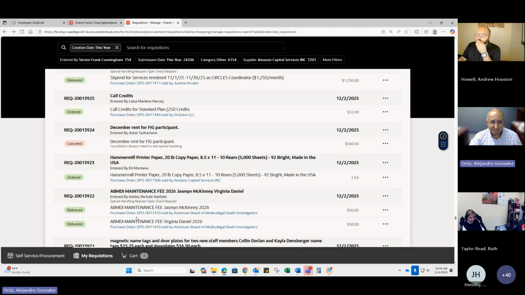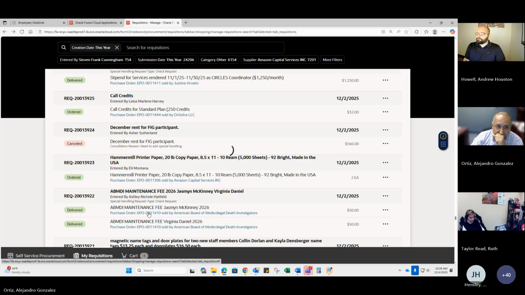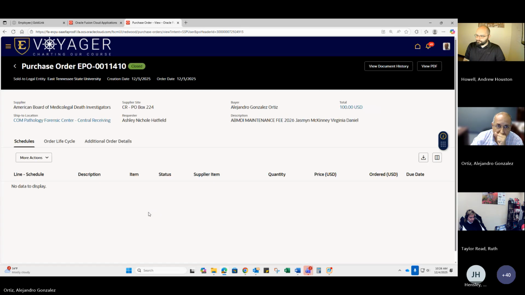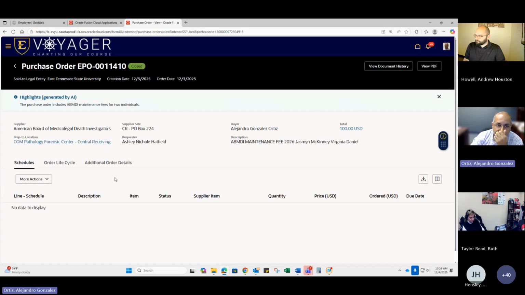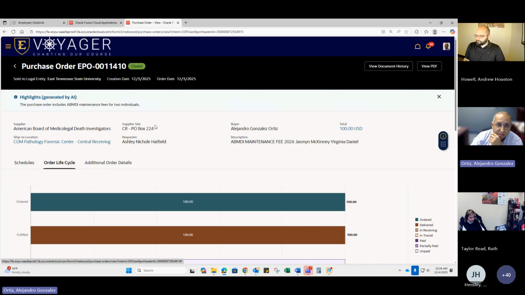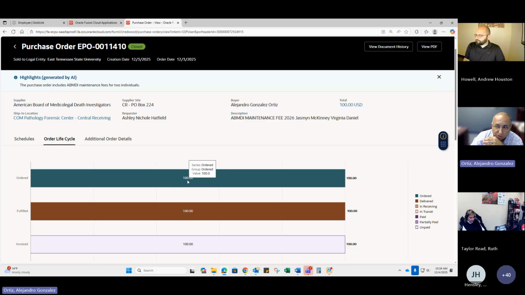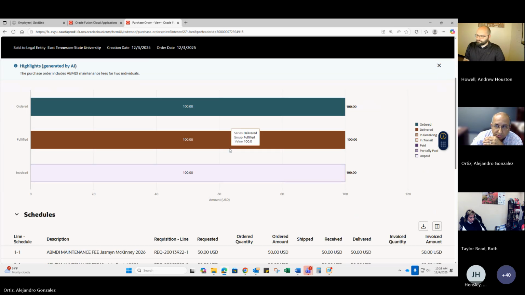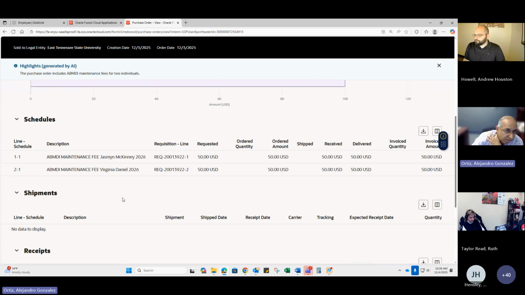Here we go. I got something delivered. All right, here's a good one. Actually, it says it's been closed. Let's see what they show us with the life cycle. Okay, yeah, so here's a complete one because it's closed. That means it went through the whole cycle. So it was ordered, you can see that it was delivered or fulfilled, and then they got the invoice.